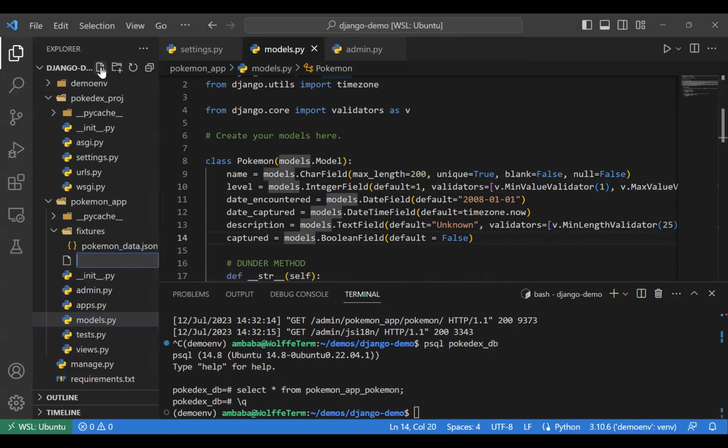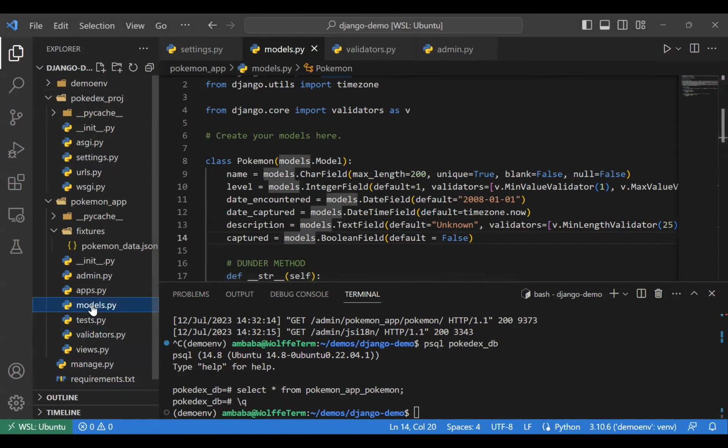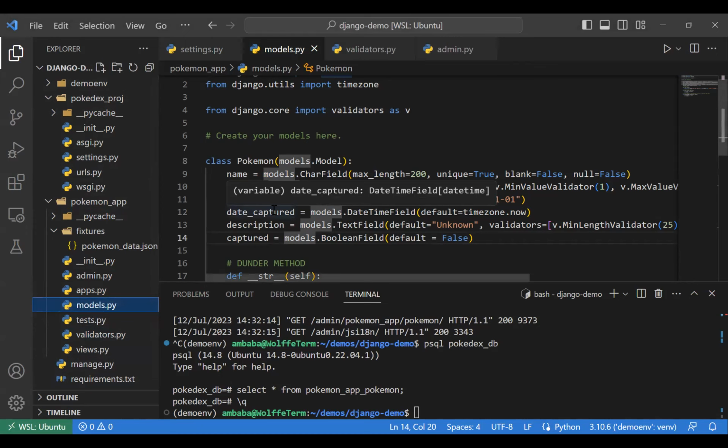Whenever we create something that shouldn't be included in the same place as something else, we want to create a new file. So in my case, I'm going to create a validators.py file that's going to contain all of the custom validators that I eventually write for my Pokemon app. It's really good to have this sort of compartmentalization.